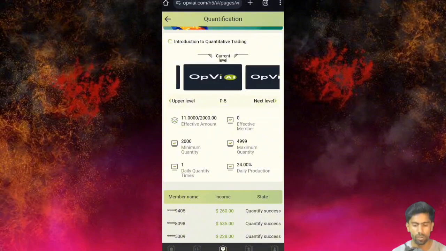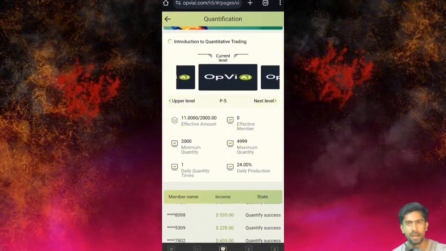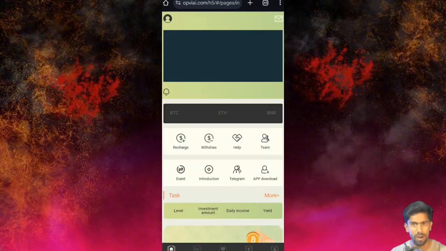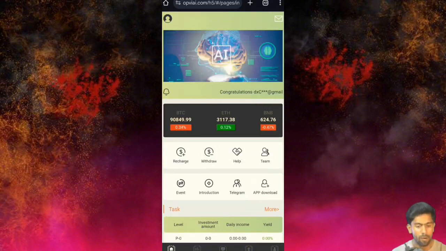After you read the VIP section, you can simply click the team section, where you can see the team commission, team A, B, and C. A 12%, B 2%, and C 1%. You can see that the team commission levels are very high. So I think you shouldn't miss referring your friends.